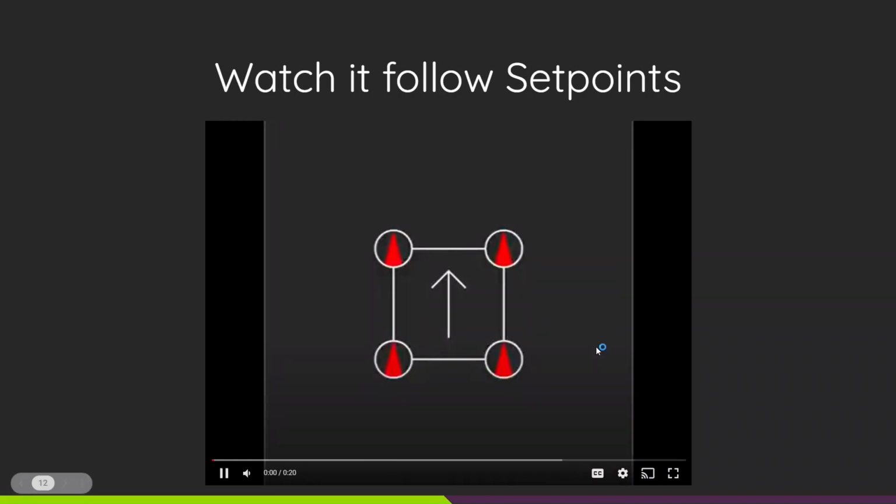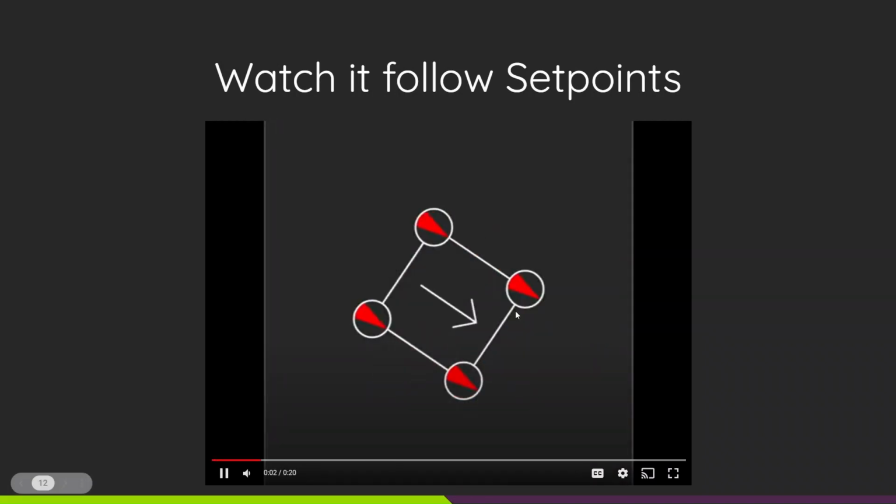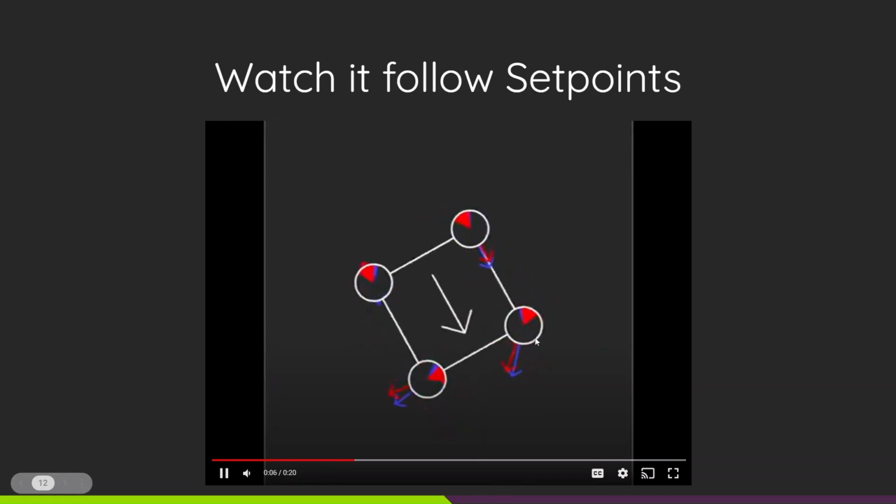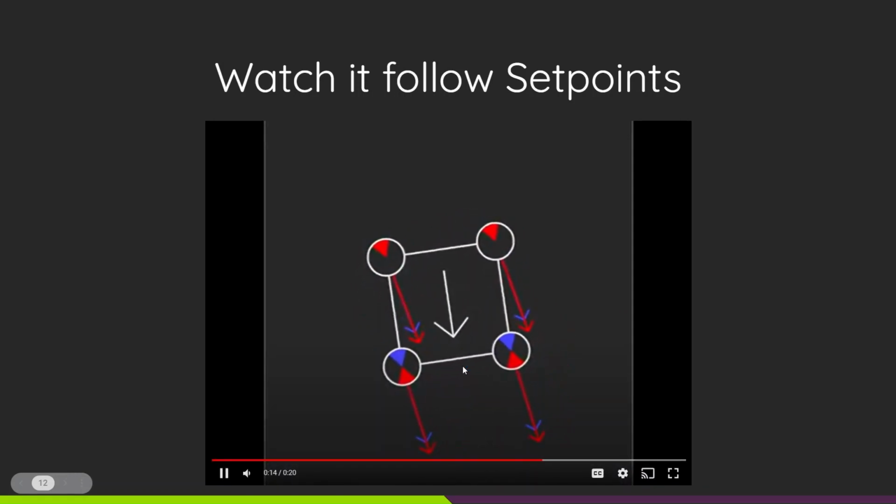Okay, now let's follow these set points. In this example, red is where it's going, and blue is its set point. You can see here, it tracks it pretty well. It's not perfect, but it's enough to accurately follow the joystick inputs here.